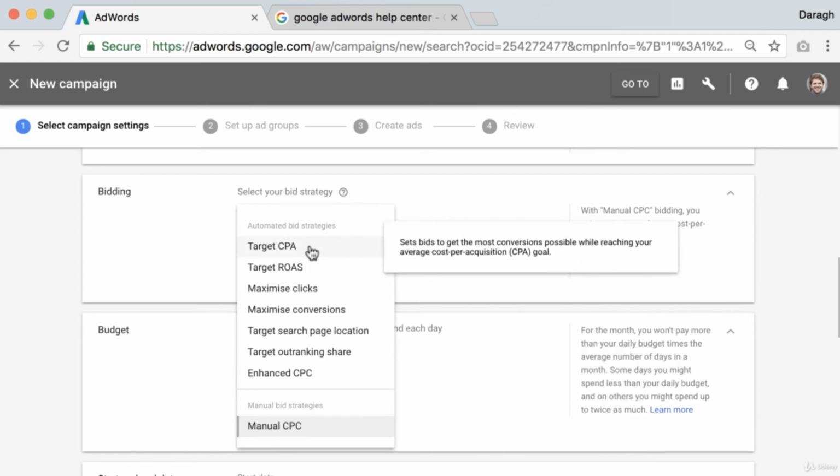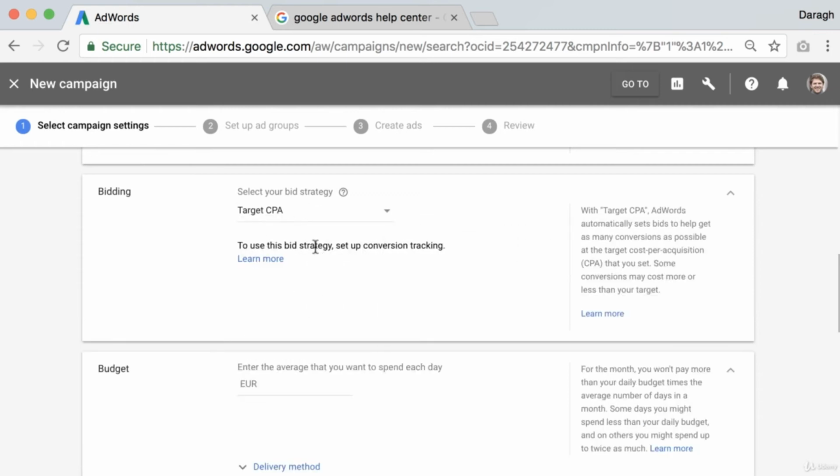So if we come over to target CPA, we can see this allows you to set the bids to get the most conversions. So if you select this option, you won't be saying that I want $1 per click. You will be saying I want to really increase my bids as much as possible to get a cost per acquisition. So if we click into that, in order for AdWords to determine that cost per acquisition, they need to be measuring how many ads are resulting in acquisitions. And so to do that, you need to set up conversion tracking.